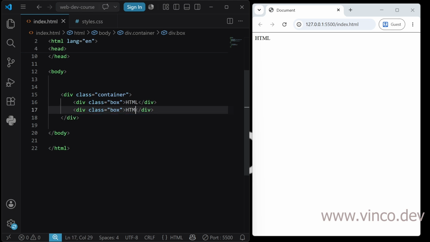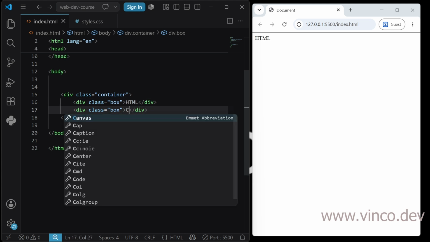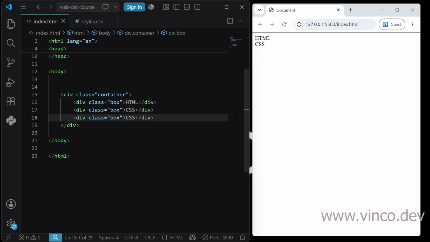Let me say HTML. I go down, I say CSS. If you have been following the course, you will know how I'm copying, duplicating the line to the next line that is below it. I've showed you how I'm doing that, so you should be able to do it. So now I have created these three boxes inside this container element. Now the container here is the parent element, while the boxes inside of this container are the children of this element.